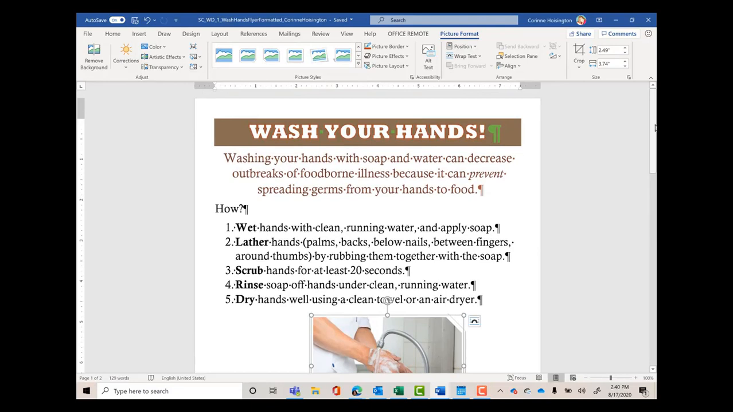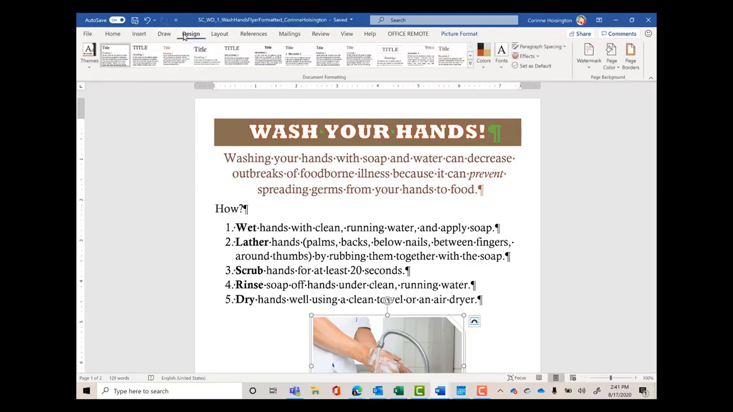Color means something. If you see red, it usually means passion or romance. If you see purple, it means royalty. In this case, wash your hands should probably have something to do with blue, right? So what I'm going to ultimately do is click on the Design tab, and I want to change my theme, not the whole theme, but my theme color only.